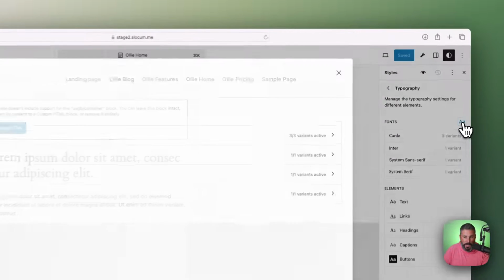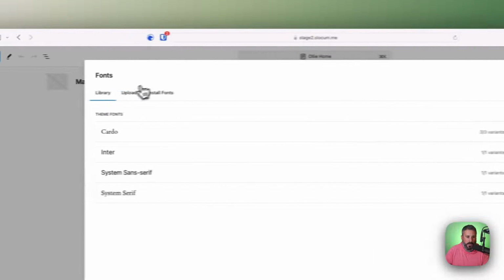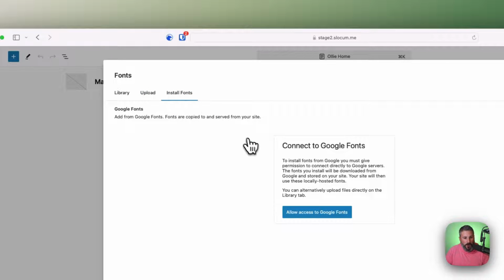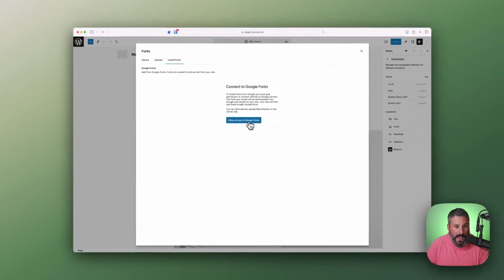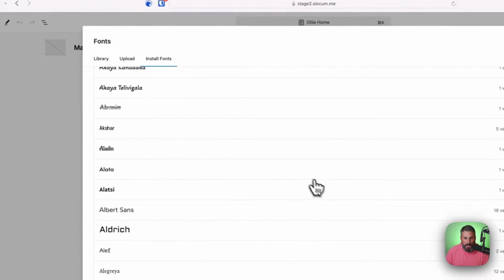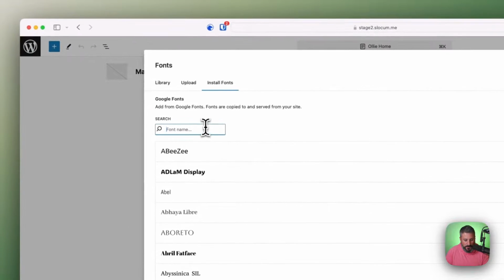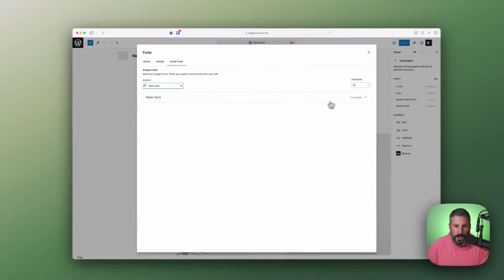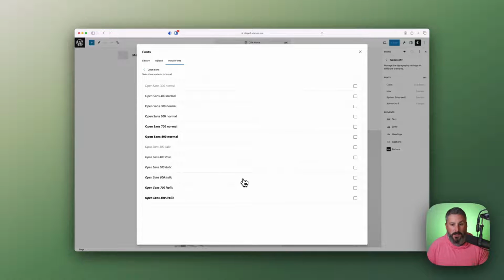We can click on the Manage Fonts icon and we can upload fonts. So if you have a local font file that you want to upload, you can do that. Or you can go on Install Fonts. You'll grant it access to Google Fonts, so allow access to Google Fonts. And now we have our whole list of Google fonts that we can search from so that we can start installing the different variants of a particular font type that you're looking for.